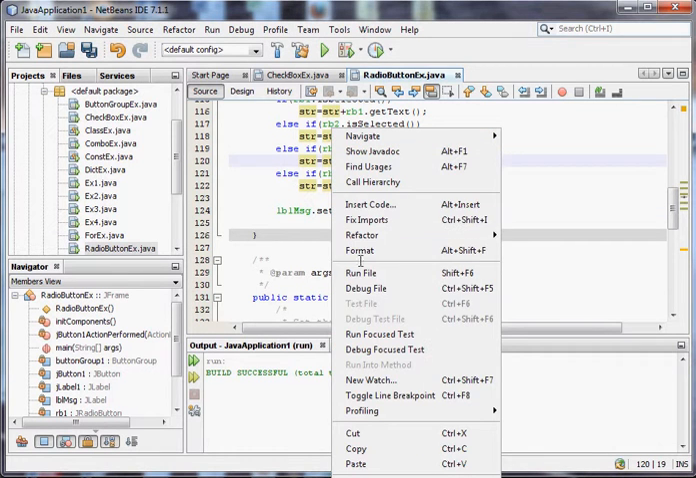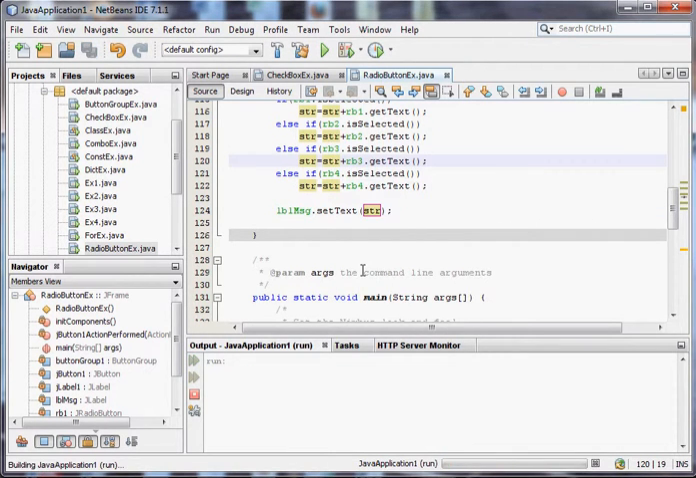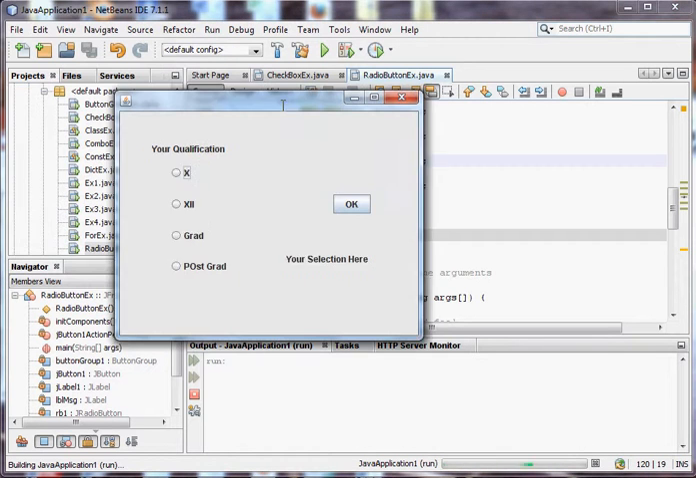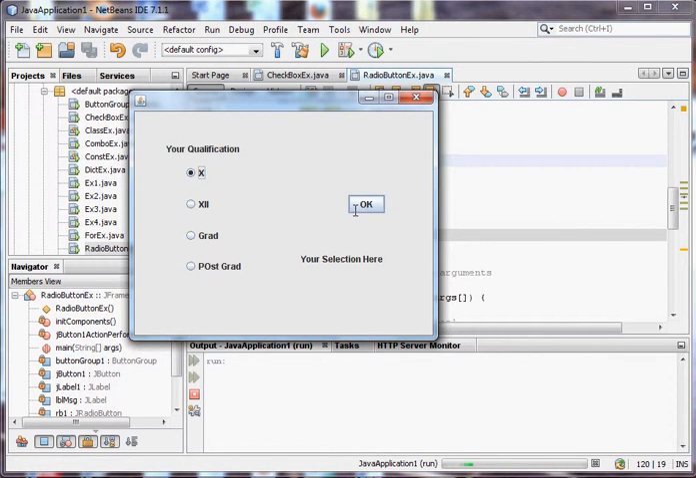Let us now test it. We run this program. Here I select 10th, 12th, grad, postgrad. So this is a program on radio buttons. Remember that groups can be formed by using a ButtonGroup object, where each radio button's buttonGroup property has to be set to that particular button group object. With this we end. Hope you are able to do it in the lab. Thank you.